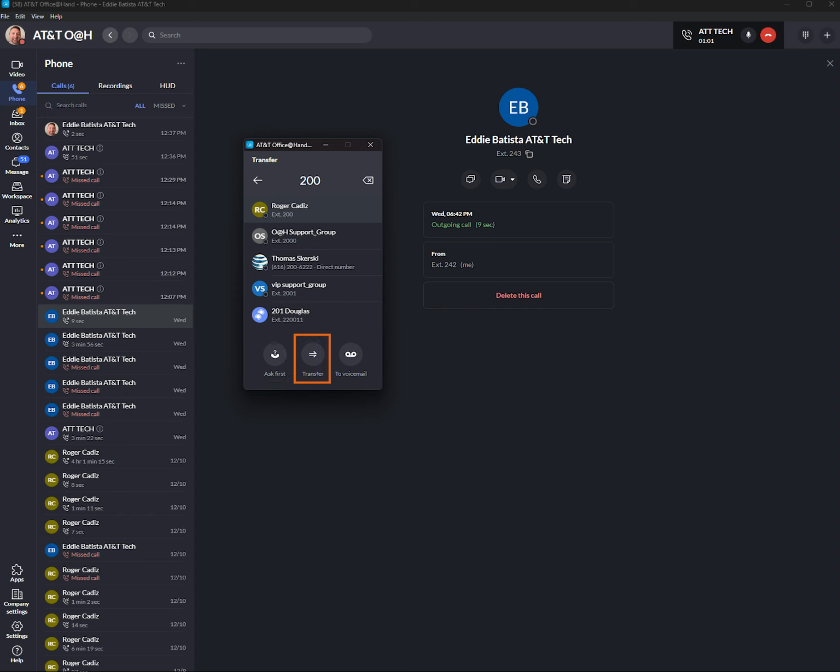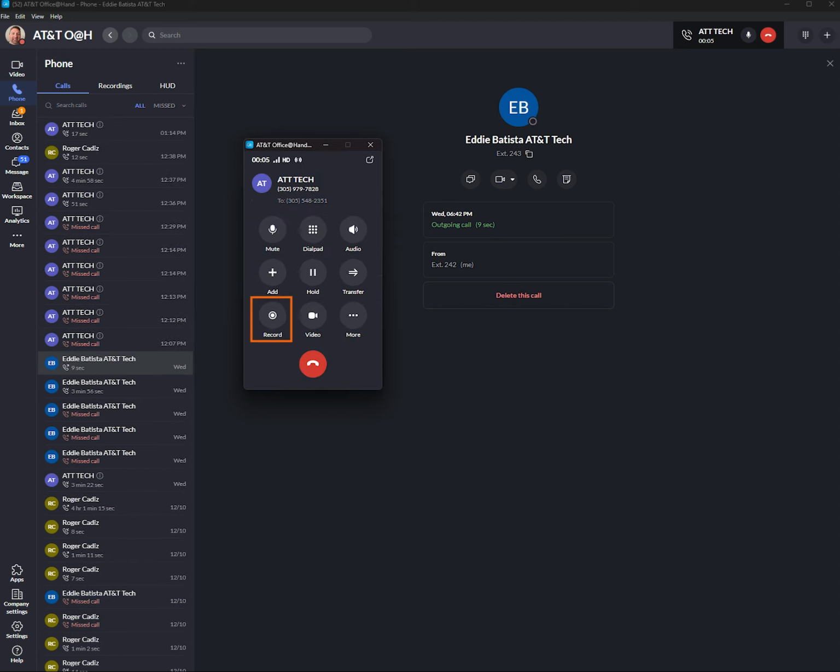Transfer button just transfers the call, and to voicemail button will transfer the call to voicemail. You have record button. Record your call. All callers will hear a message that the call is being recorded. To stop recording, click on the stop recording button. You can click on video to convert the call to a video call.